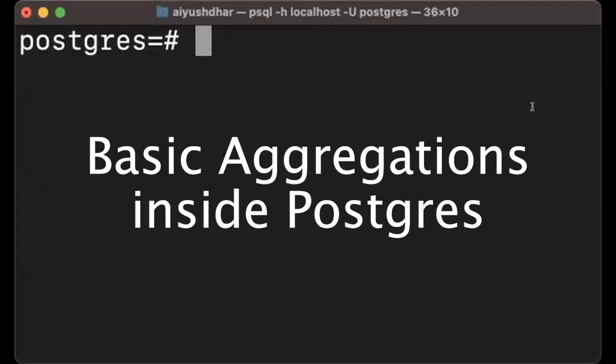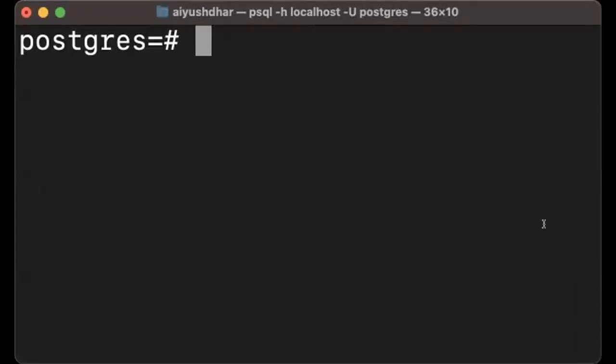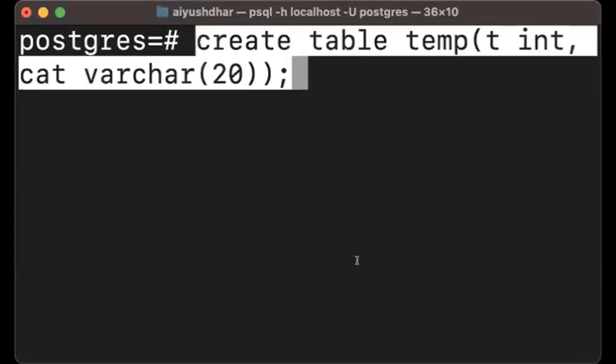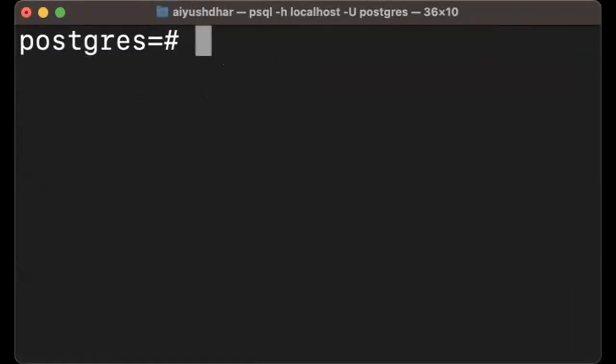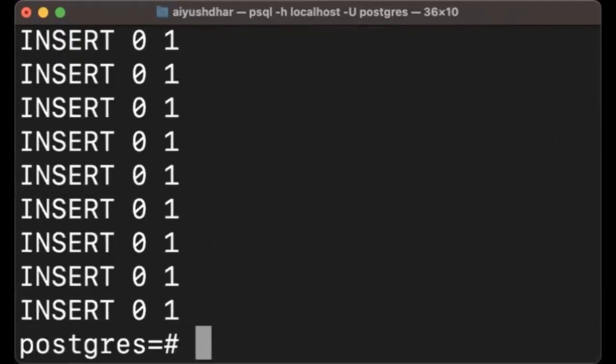Hey everyone, in this video, I'll be showing you how to do basic aggregations inside Postgres. First, let's create a table. We'll do create temporary table, and inside this, I'll define an integer t and a varchar. I'll call it cat, short for category. Once this is created, let me insert a few values into this. These are random values that I'm entering over here.